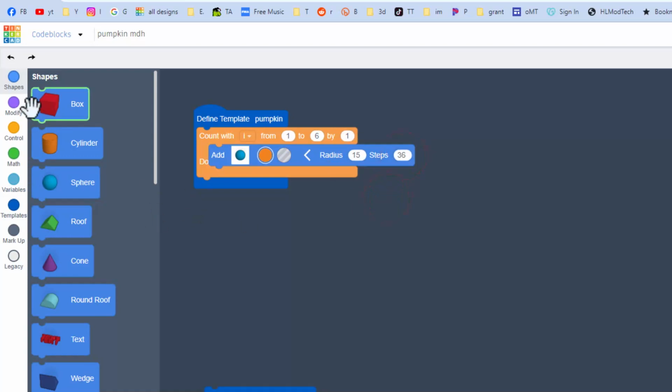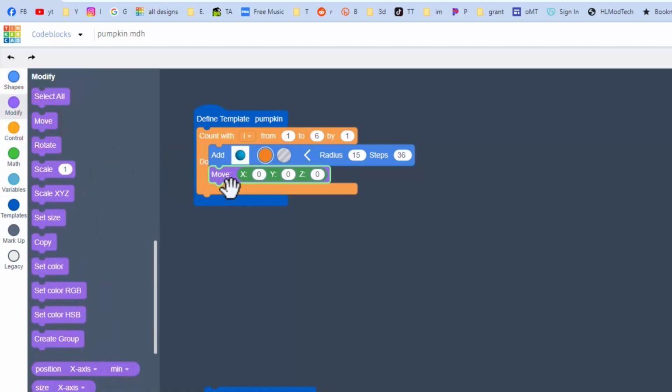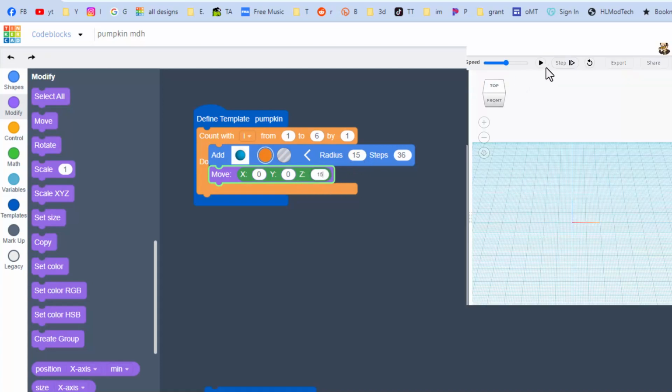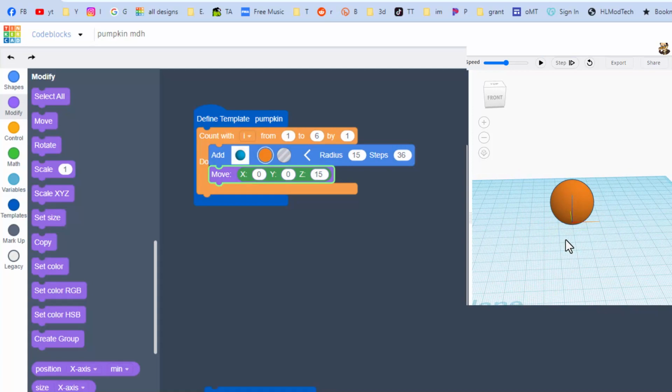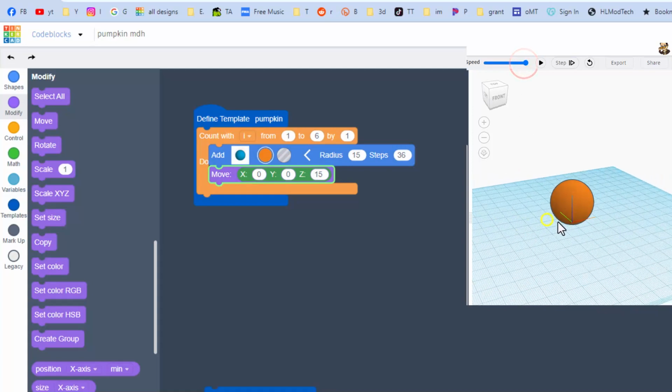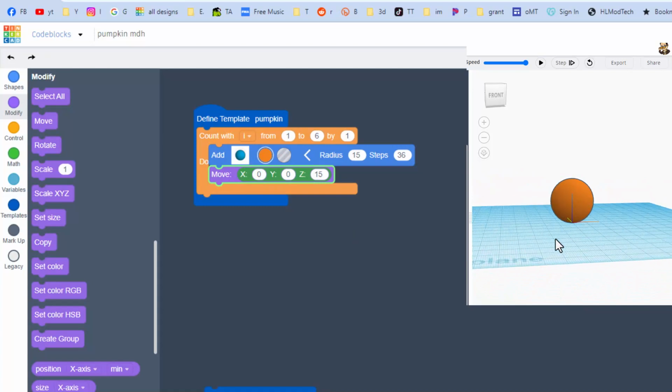To get this where we want, we're going to use modify commands. So the first thing we're going to do is move, and we're going to do a Z of 15. We choose that number because the diameter is 30, so half of 15 will get this up at the top. Real quickly, I'm going to hit play so you can see this once. There is our sphere happening again and again in the exact same spot. I'm also going to speed this up so from now on it goes faster. So we have got it to 0, 0.